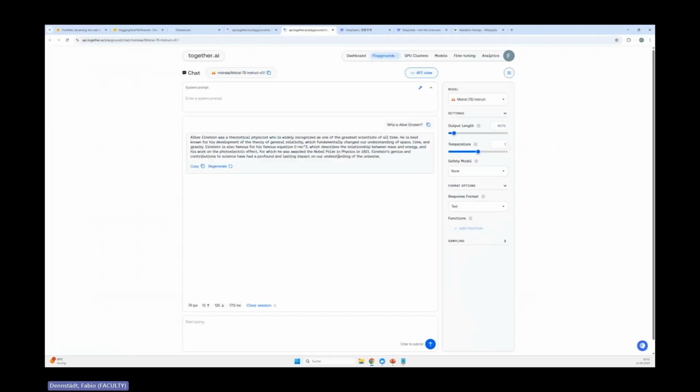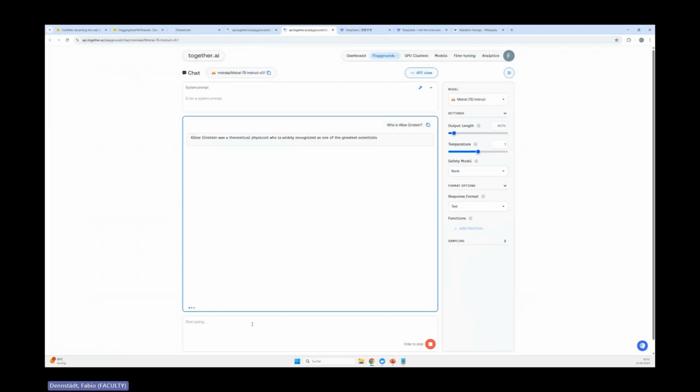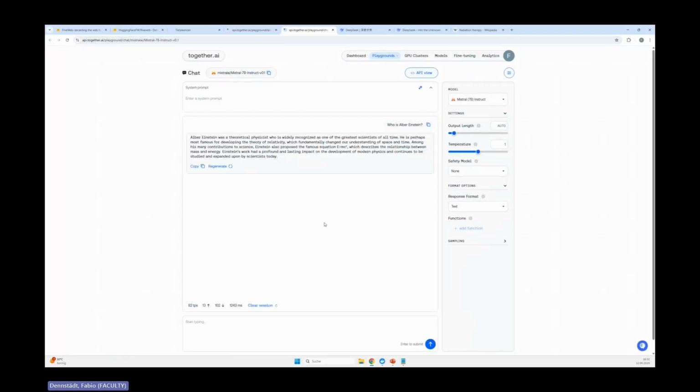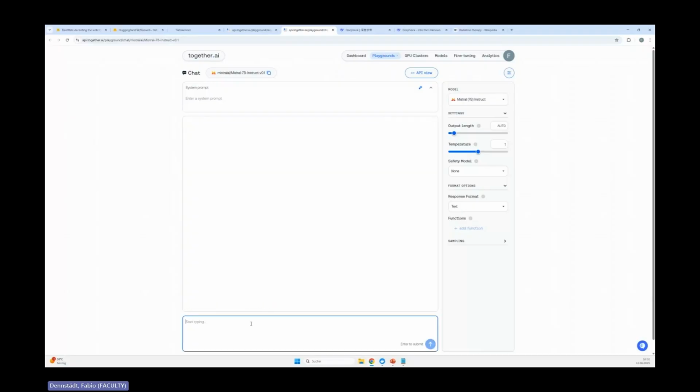Of course, because there's a very famous person, and a lot of text about Albert Einstein was used in the training of the model. So this works fine, and this is probably correct information. But if I now ask it, let's say, who is Oswald Gallagher? This is a completely made-up name, so this person does not exist, or at least is not some famous person that the model should know.